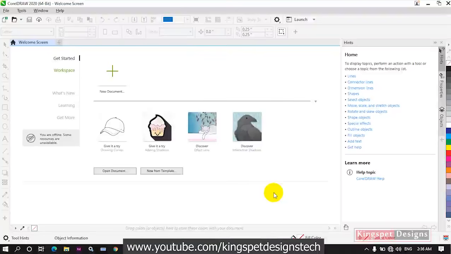So this is how you can fix the same CorelDraw problem in case you are trying to open it and it is throwing all these errors. This is the easiest way you can solve that problem. I believe you might have learned from this tutorial.